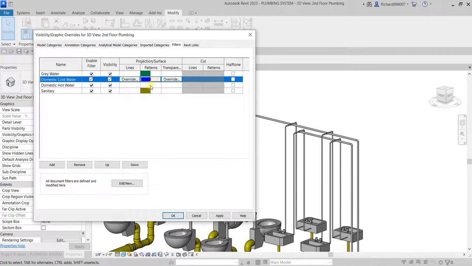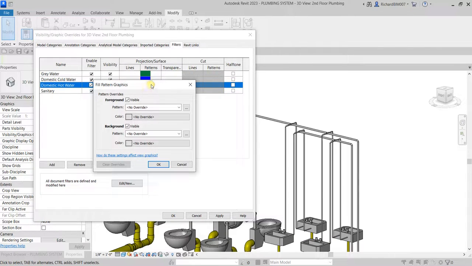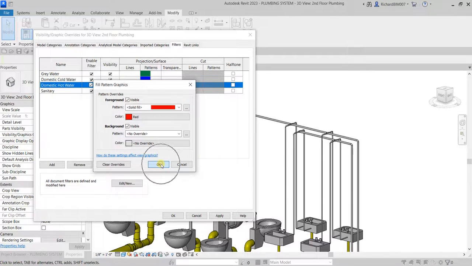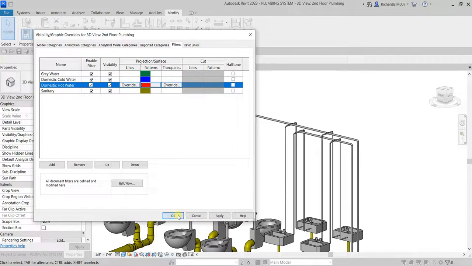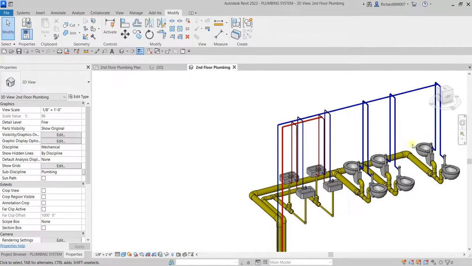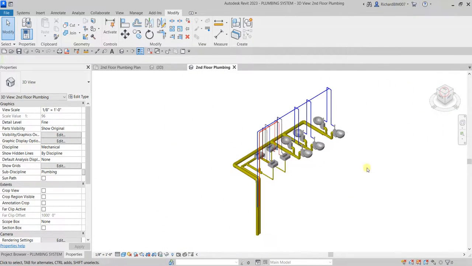Now for the hot water, click that on the patterns column, change the pattern to solid fill, and then change the color to red. And then okay. There you have it. There you go.